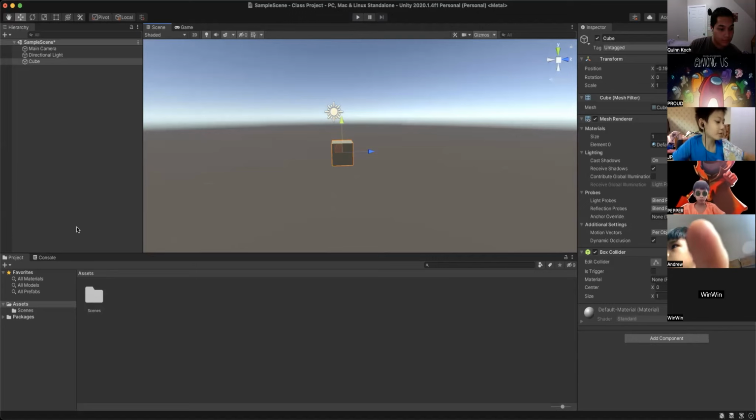So are we going to use the rotation tool too today? We can try that. Yep, yeah.